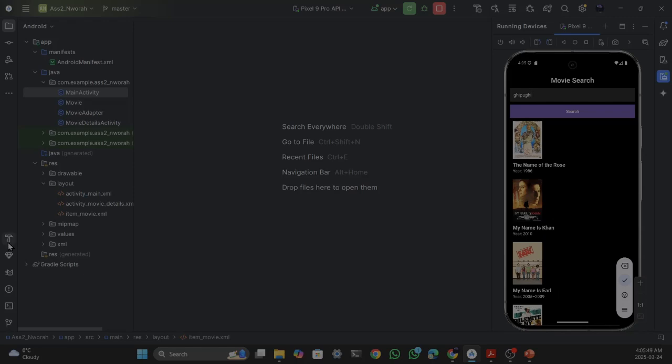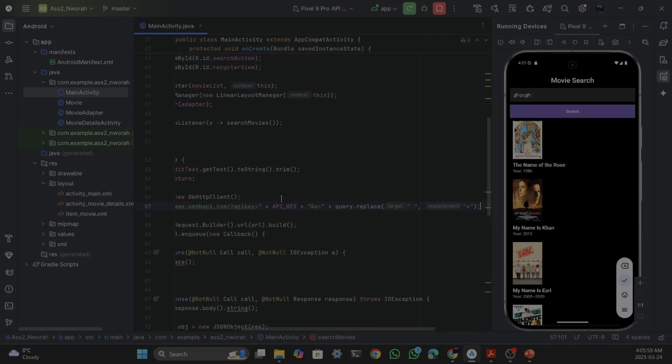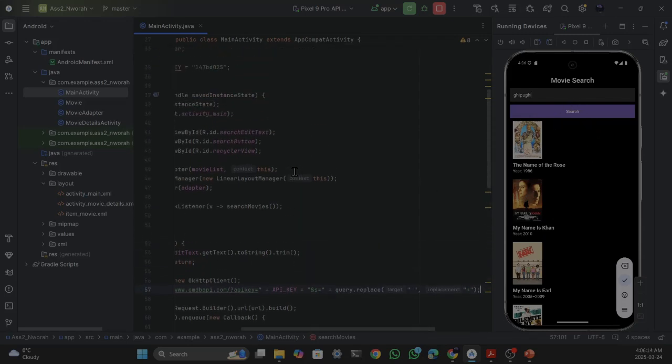I will also give a run through of how the code works. Here in the main Java folder, I have the main activity, the movie details activity, the movie adapter, and the movie class. The main activity handles the main screen, the search, and sends the request through OkHttp to OMDB, and pulls out a response.